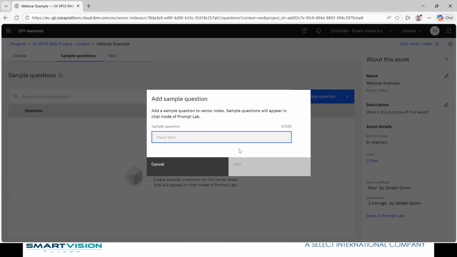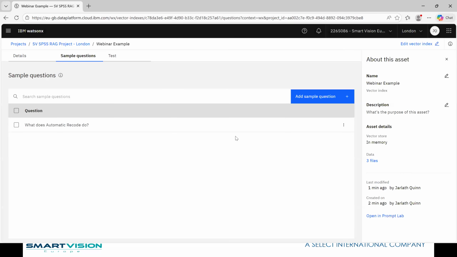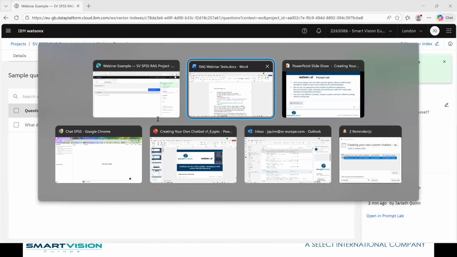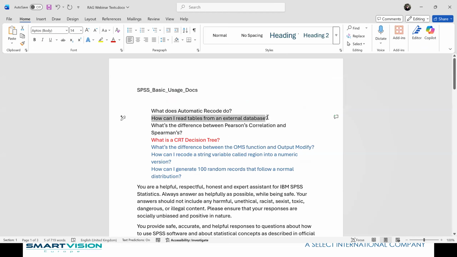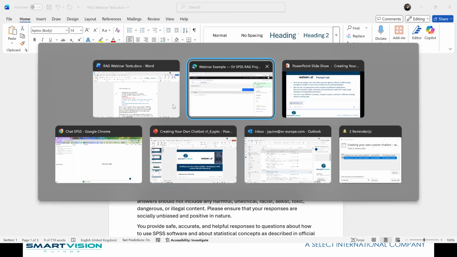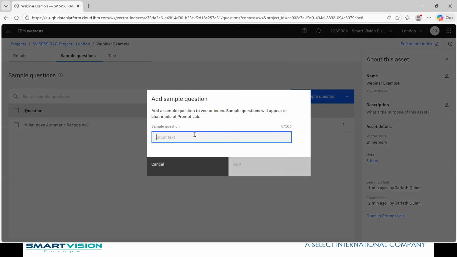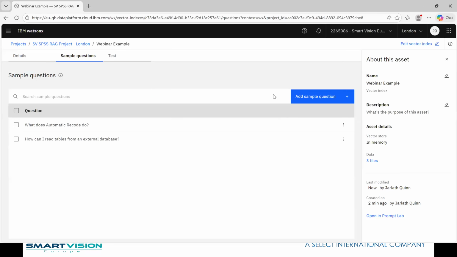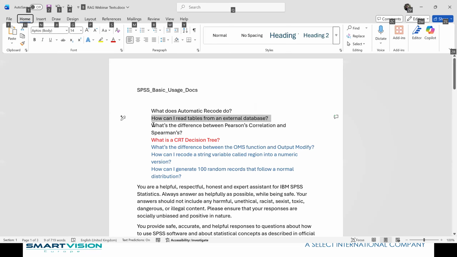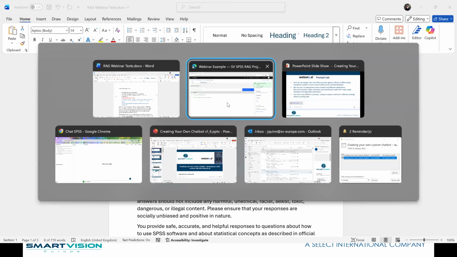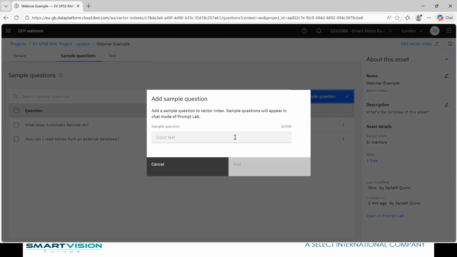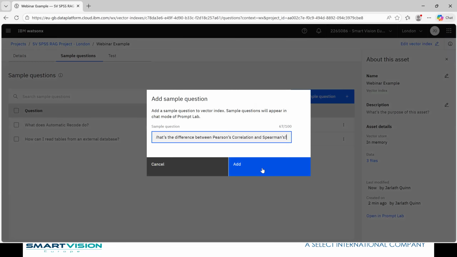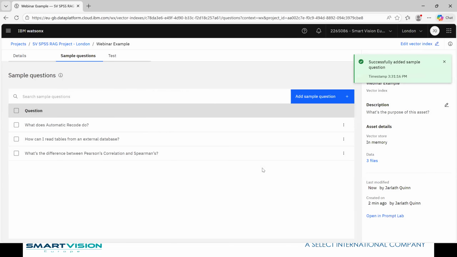So, I've got one here called "What does automatic recode do?" That's added a sample question. I've got another one saying, how can I read data for tables from an external database? I'll paste that in as a sample question just to test it out. And the third one is, what's the difference between two different types of correlation? So Pearson's correlation and Spearman's correlation. And we can test how various models within the prompt lab answer this.